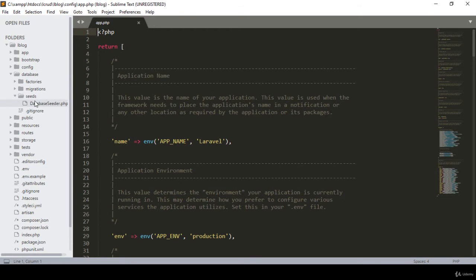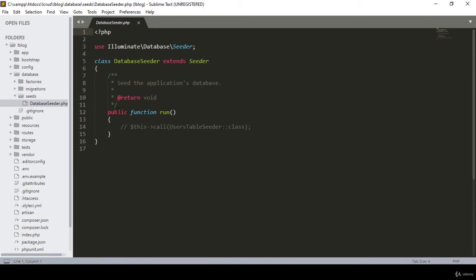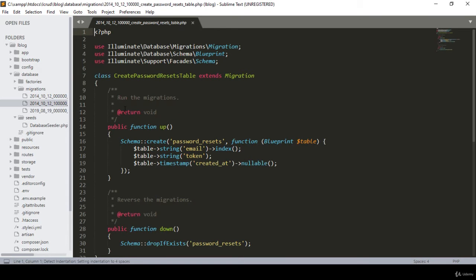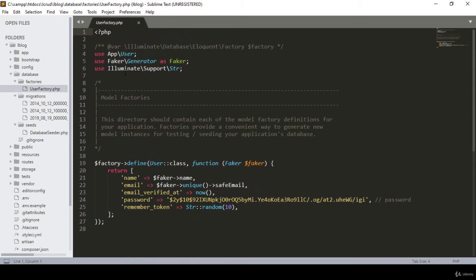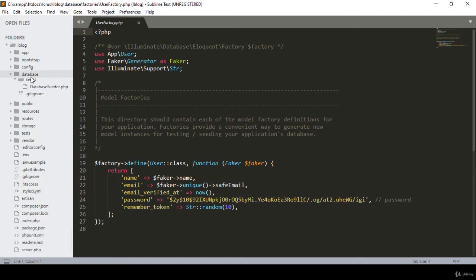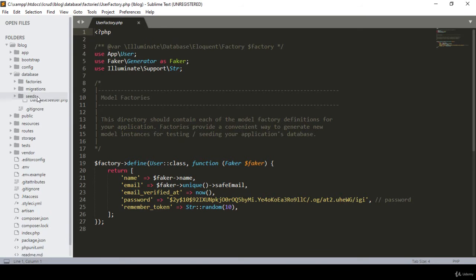Seeds, these contain the classes used for testing the database. Migrations, this folder helps in migrating the database used in the web application. And factories, this folder is used to generate a large number of data records. I will show you how all these things work in Laravel, so everything will be very clear to you.